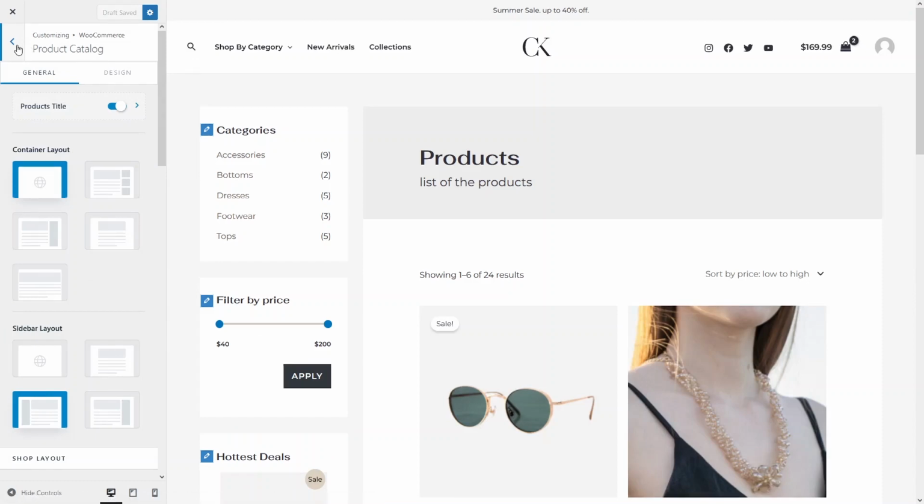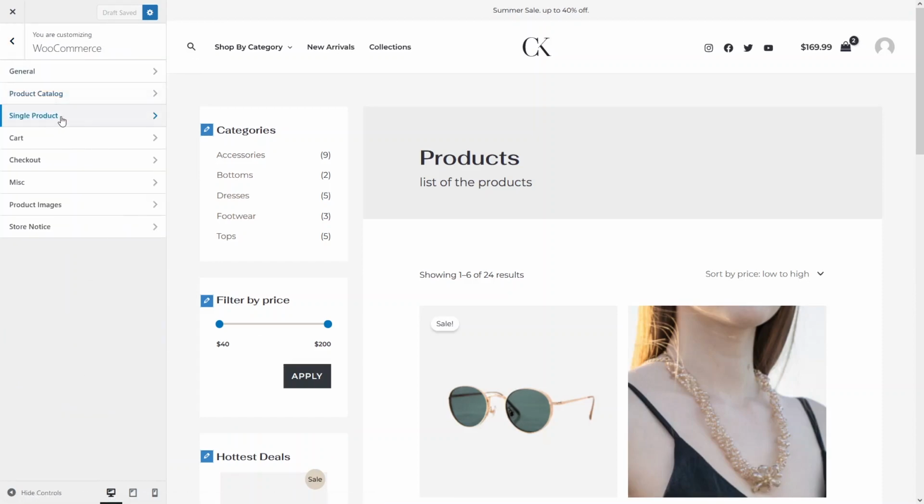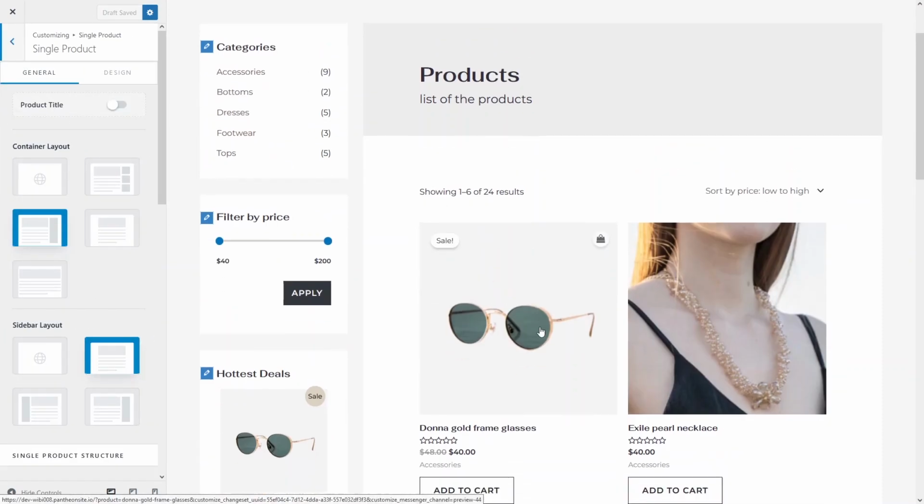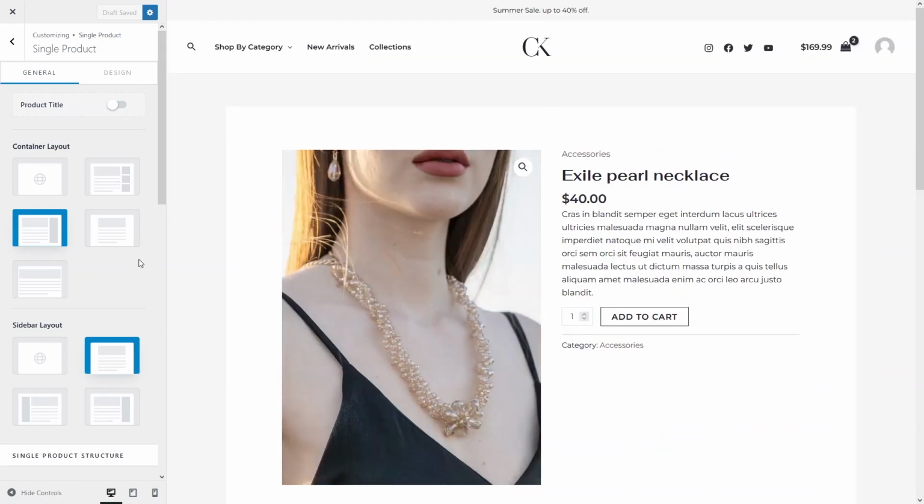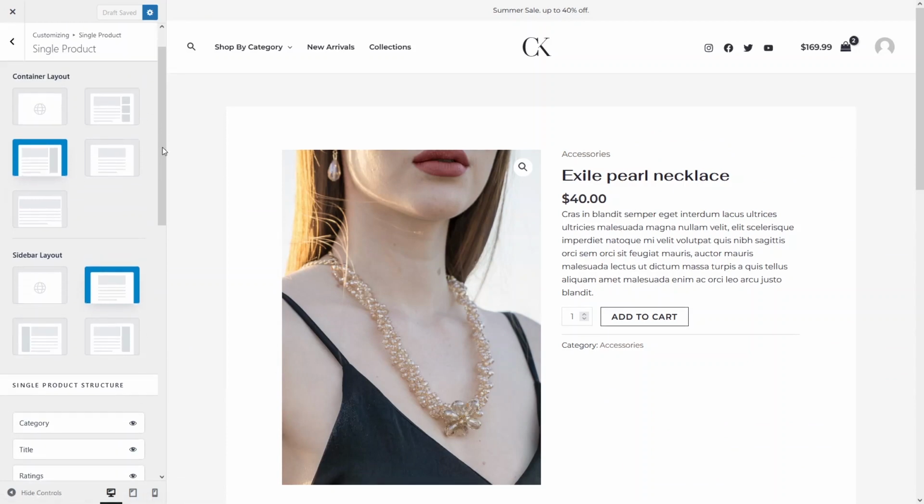So now I will go back, and from here I will actually go into the single product. So let's go into any single product here. Okay, so as you can see, we are inside the single product. In the single product here, you can see we have the container layout just like the product catalog, and we also have the sidebar layout.